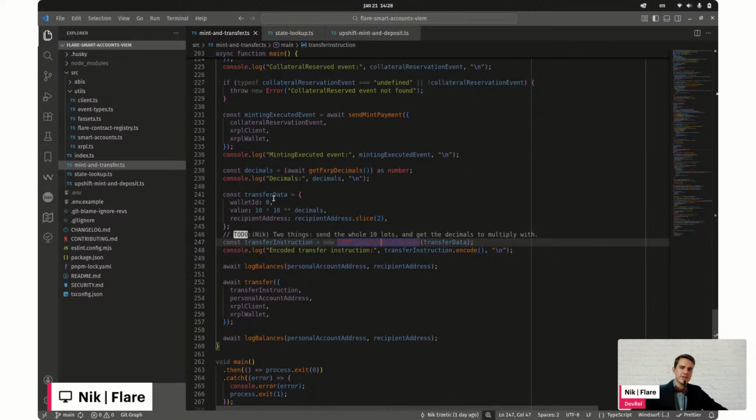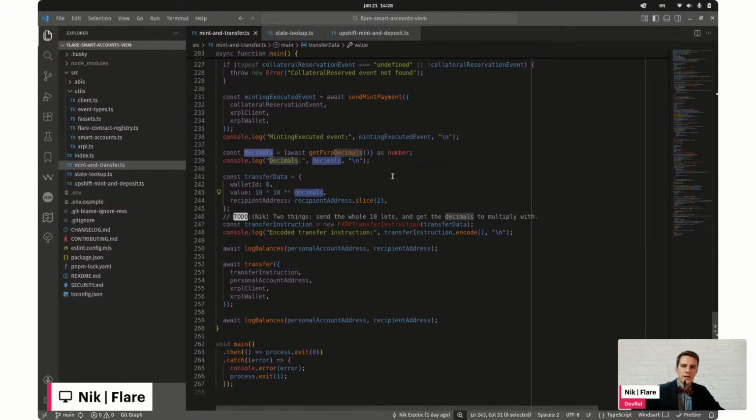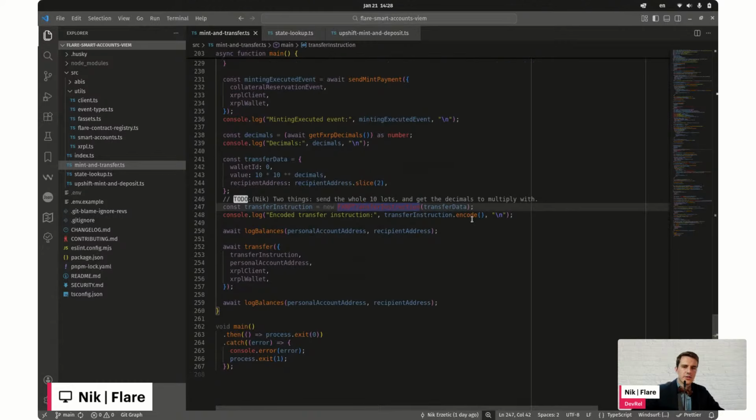And for the transfer instruction, again, wallet ID will be 0. We will send a lot worth of FXRP, which is 10 FXRP, and we also need to get the decimals of FXRP so that we are actually transferring whole units of FXRP, and we can get the decimals with another helper function. And yeah, we again encode the instruction using the encoder library.